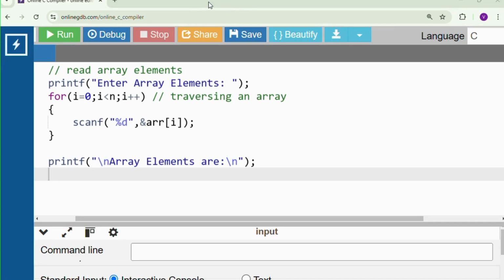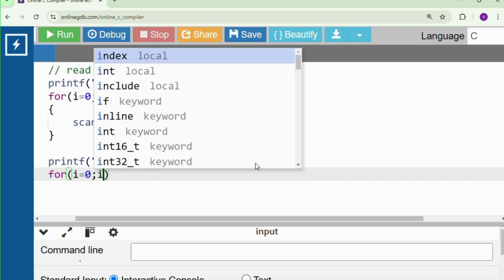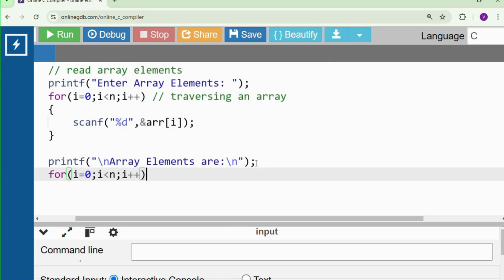We should access all the memories. To access all the memories, we should know the index. So we need to generate all indexes of those array memories. How do we do that? All the indexes can be generated using the for loop, which we call traversing an array. So whenever I ask you what you have to do for printing array elements, you should say, sir, traverse the array.